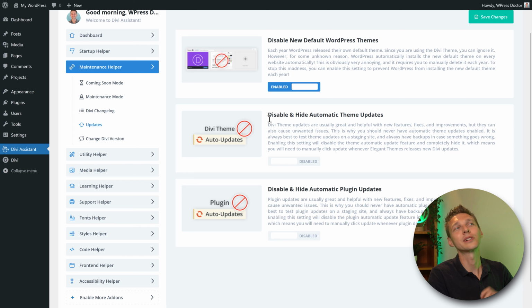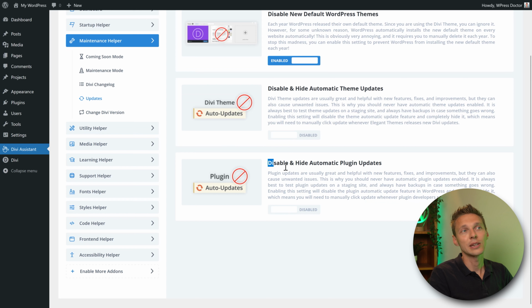Thank you. Here you can disable and hide automatic theme updates, which can be very useful in some cases when you're afraid that the new update will break your website. Disable and hide automatic plugin updates. This can also sometimes be useful.